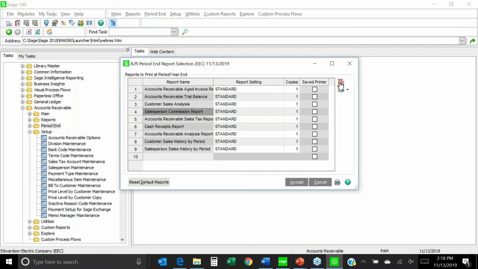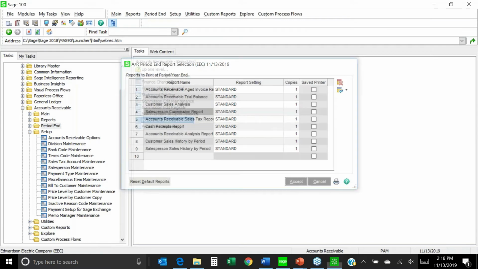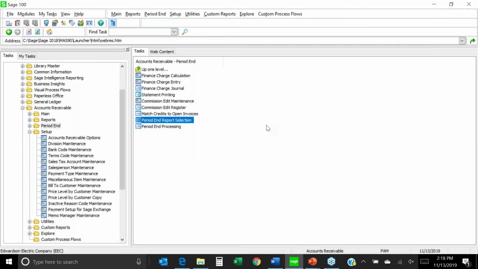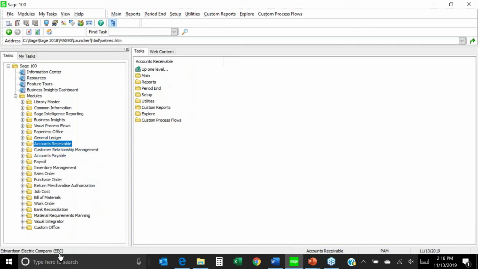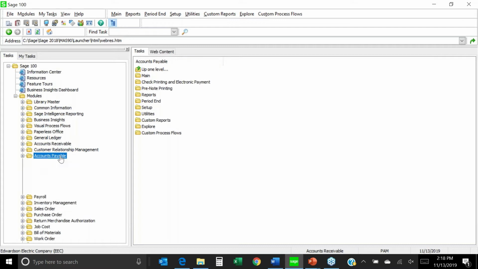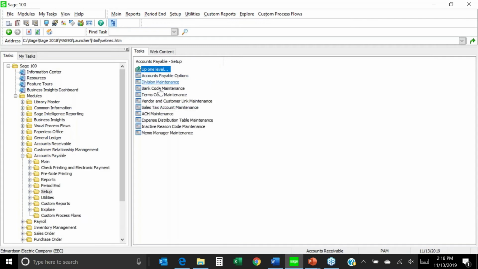But it is a good habit to go ahead and get those reports. Obviously you can print a hard copy. You can export them out to a PDF if you want to. But each time you go to do period end, it is going to say, hey, it's time to run these reports. You're going to run those reports, and then you're going to go into the period end processing. And let me see if we can get here real quick.